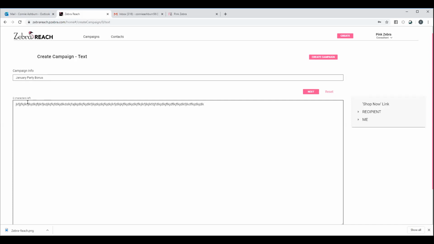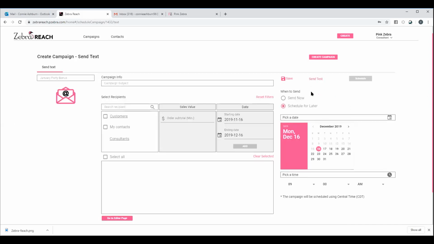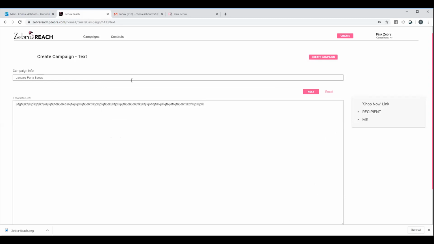See, it's telling me I don't have any characters left. So if I try to do next, oh, sorry guys, I thought it might go back to my editor page. It tells me I have no characters left, so obviously I was right at the limit.